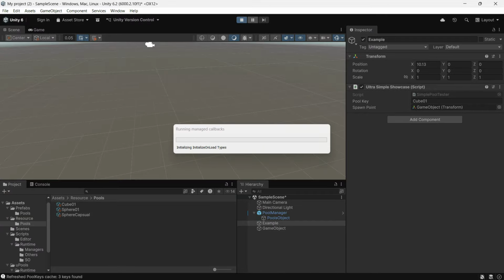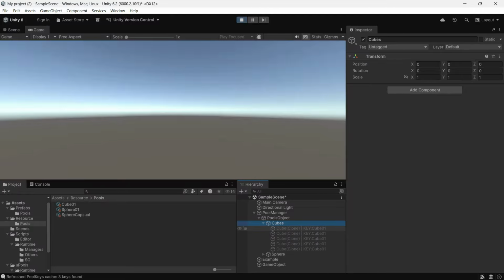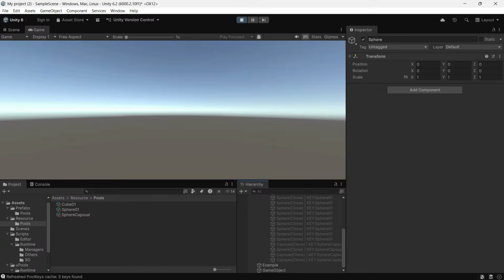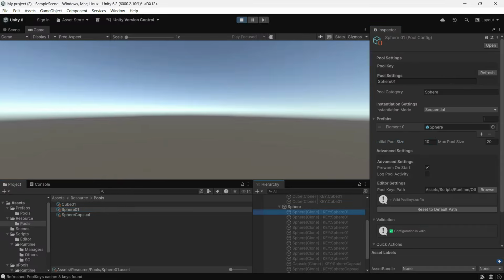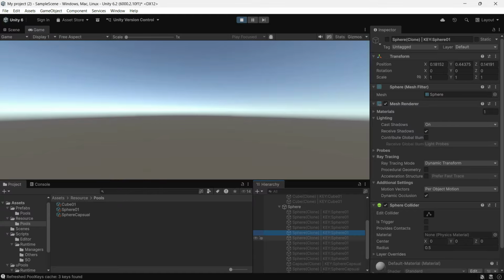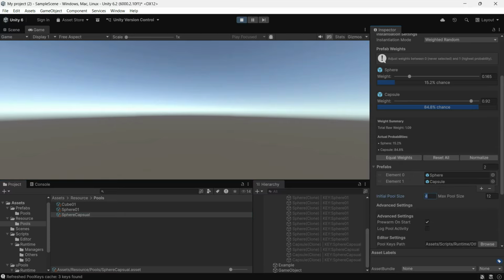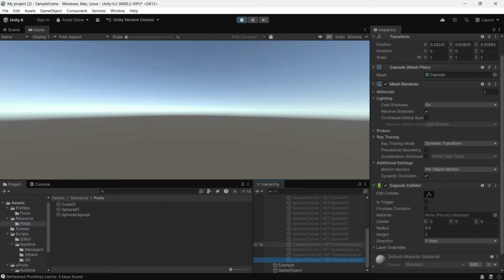Alright, now let's hit play. You will see that the system automatically creates the categories and places the pooled objects inside them. Each object's name clearly shows which pool key it belongs to. Since we already set up our keys, let's test them out. As you can see, the sphere pool initialized with 10 objects, which matches our starting amount. And the sphere capsule pool spawned based on the weight random setup. It creates 3 capsules and 1 sphere, which is exactly what we expected.